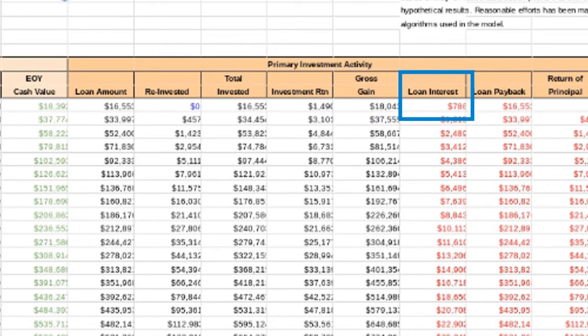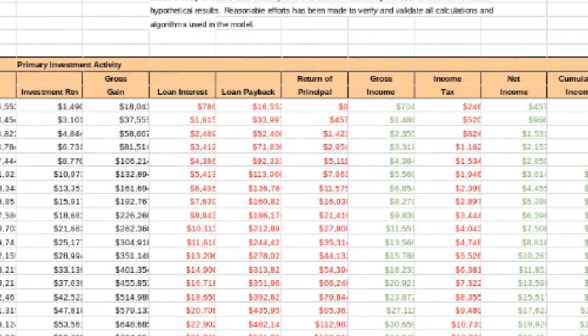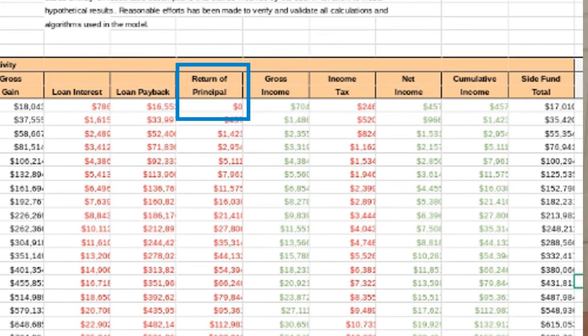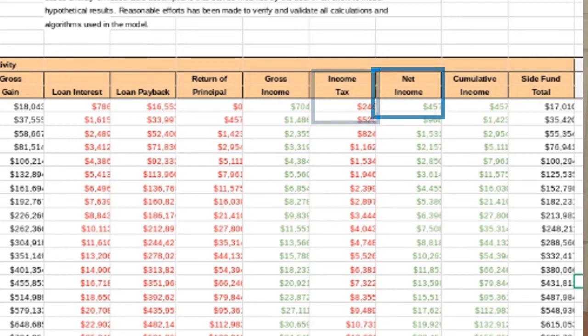On that, now that you paid off the loan, you had $786 of interest that you paid at 4.75%. You've got to pay back the loan principal, that's $16,553. And then you've got no return of principal, but that's because, again, this is the first year and you haven't put any of your own money into it yet. So at the end of the first year, you've got gross income of $704. And the tax rate gets applied to that. So we've got $246 of taxes to pay. And we've got net income of $457.